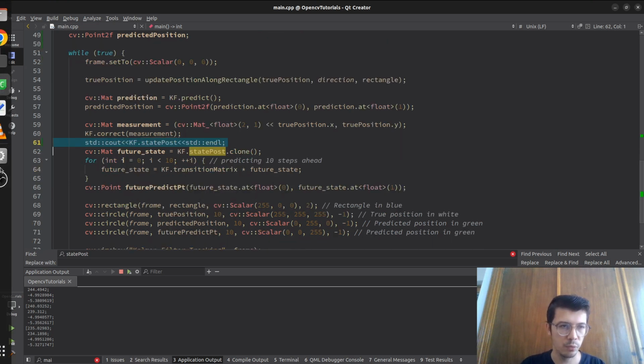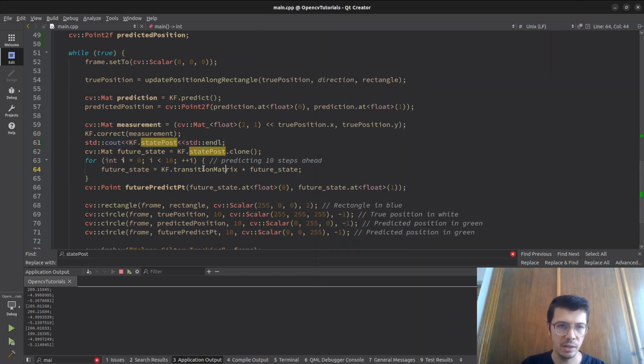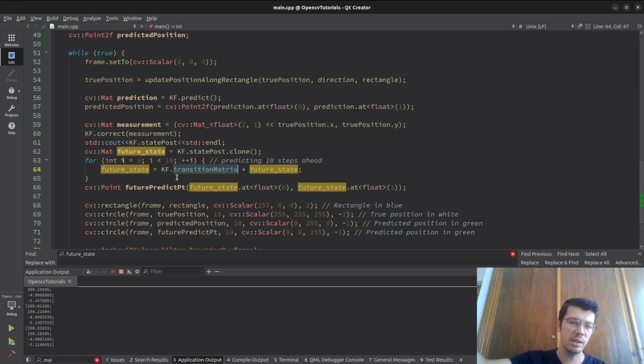Also in here, for the future one, which is the red one going forward, right? Again in here we are using the statePost. We are just cloning it to the future state now, and after that with an iteration we are just trying to understand the next one, so we use statePost again to predict the 10 iterated future steps, so we are using statePost again here.